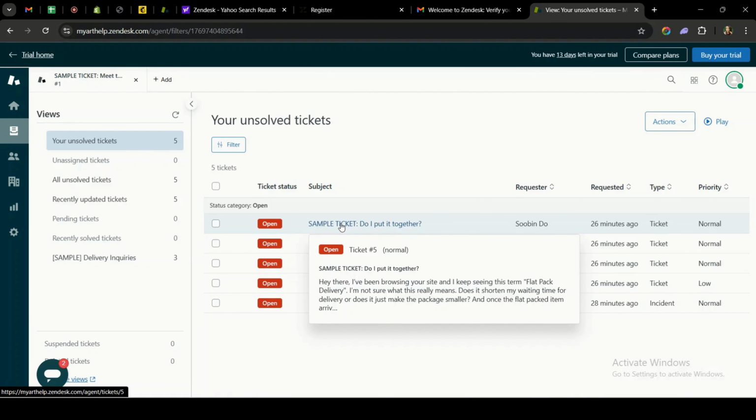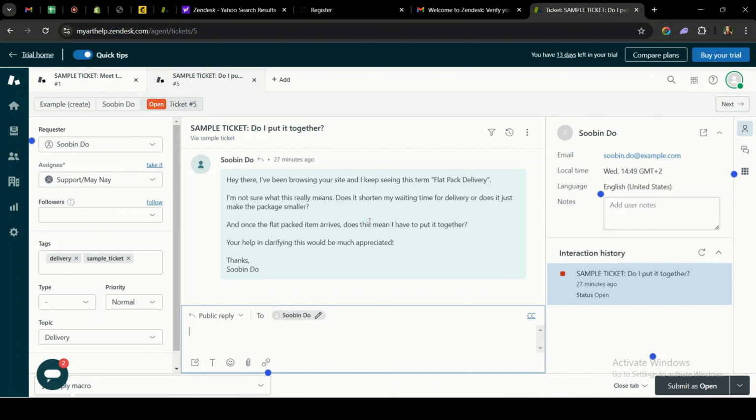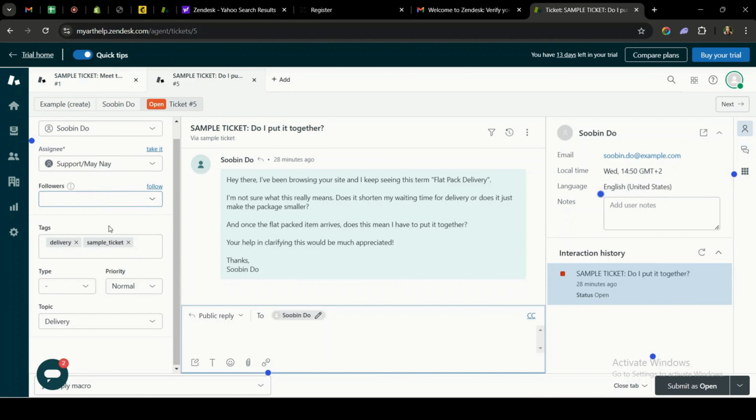To understand how a ticket works, let's open a ticket that had been created. By clicking on the ticket, you would be able to access different details of that complaint or that case. On each ticket, you can preview the main components of that conversation. On the left end of the ticket, you can see different details such as the requester, the assigned person that's working on it, followers, tags, and type and priority of that ticket and complaint.